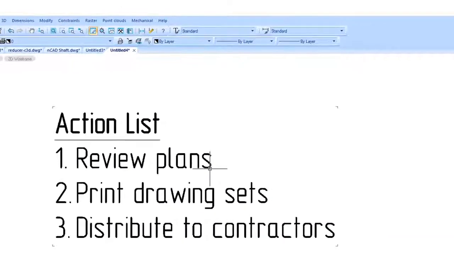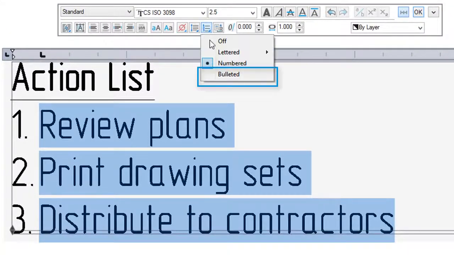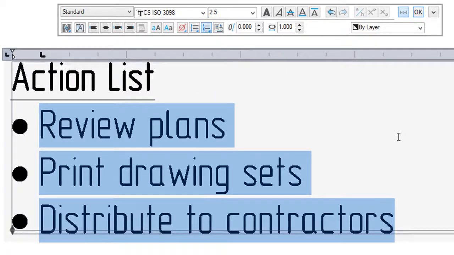Going beyond just numbering or lettering lists in MText, Mechanica now allows you to apply bullets instead.